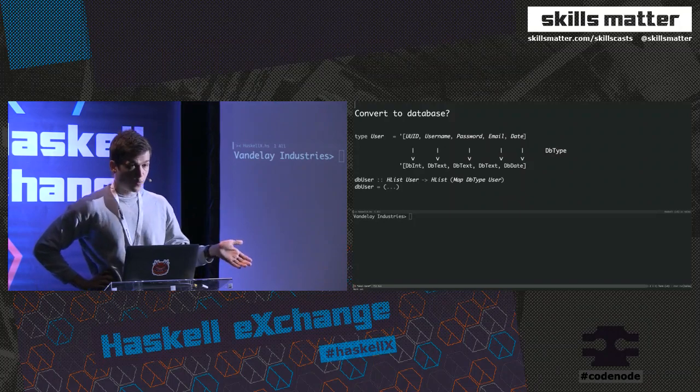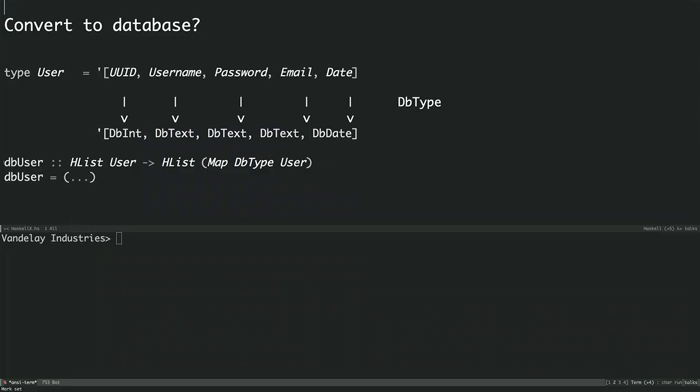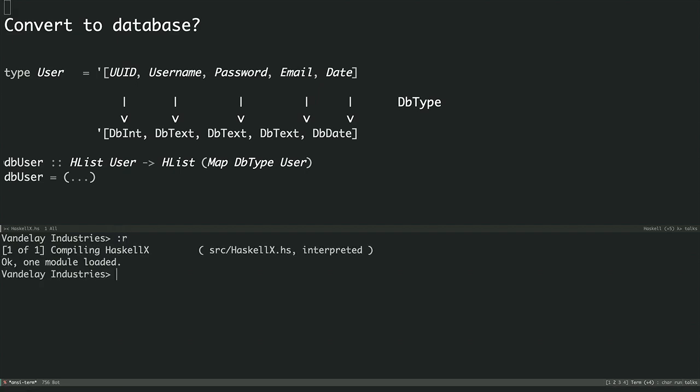Right, so now we can come back to our little example, DBUser from before, and implement, well, actually, we can now compile this function because, actually, I can ask what the kind of DBType is.